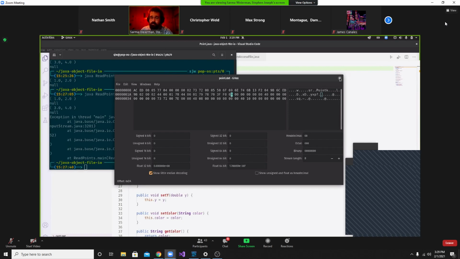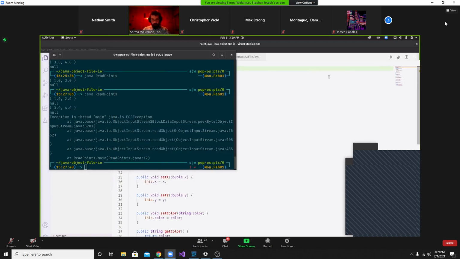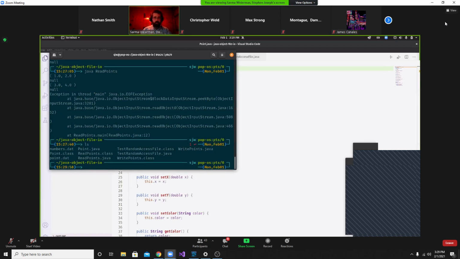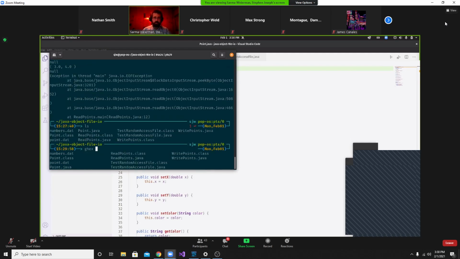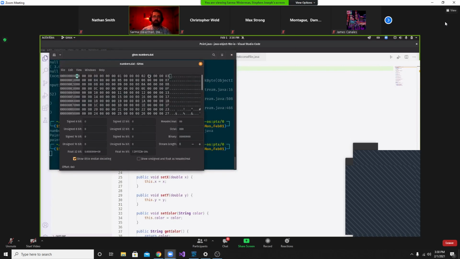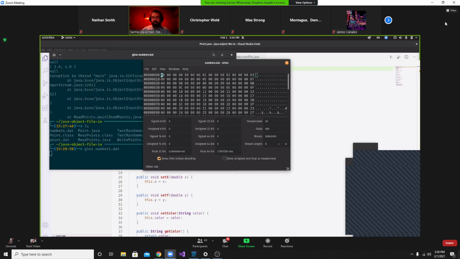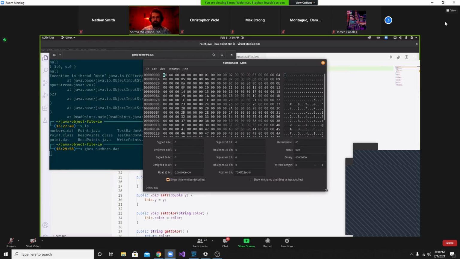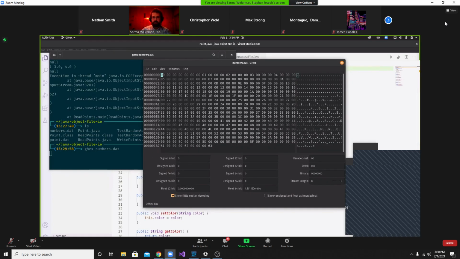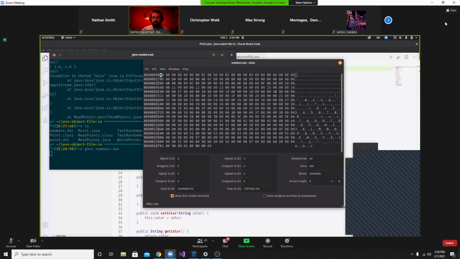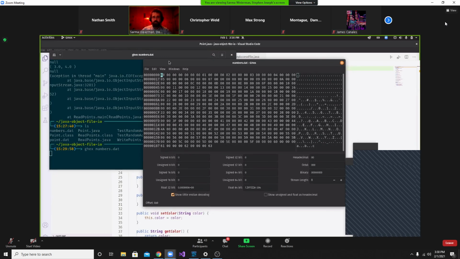Let's look at another file. This is another binary file I created called numbers. Can I open it this way? Let's try it. Yep. So I just wrote a whole bunch of numbers to this file as ints. And it's not that hard to figure out what's going on here if you just look at the values.